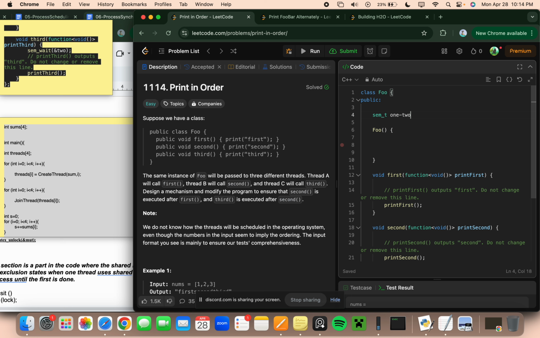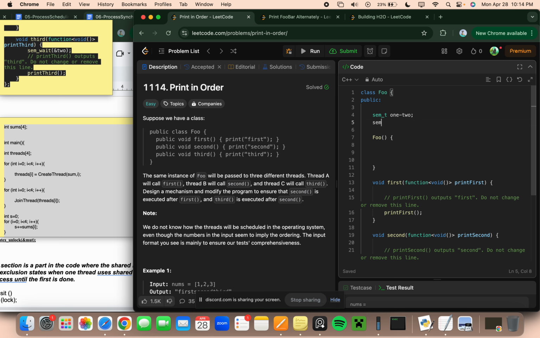I'll do that, 1 to 2. So this is going to be the semaphore that essentially tells me go from 1 to 2, right? I'm also going to need one to bring me from 2 to 3. So sem_t 2 to 3. And these are my two that I've created. Now I actually need to initialize these in the first place.